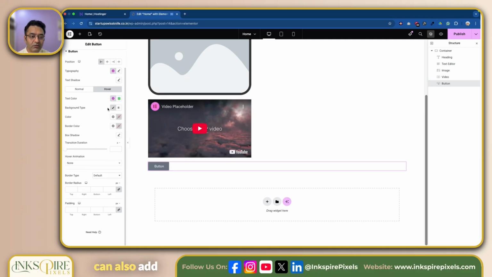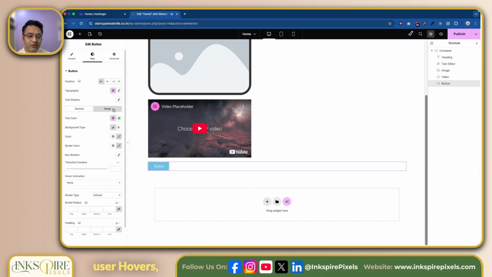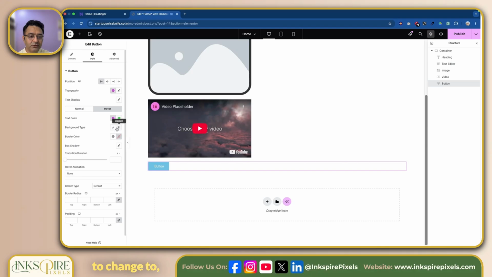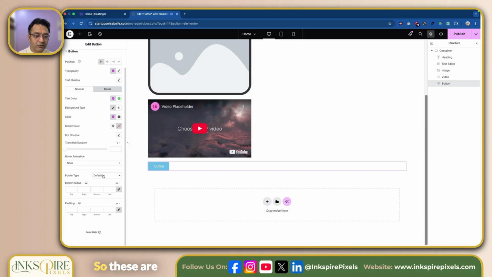Now you can also add the type of background. So say normally the background is of this color, the primary color, but when the user hovers, I want the background to change to this color, the secondary color. So you see, now the background color is also changing and the text color is also changing. So you can do these basic animations just using these settings, right? So now whenever I take the mouse on top of the button, it changes color and the text also changes color. So these are the things.